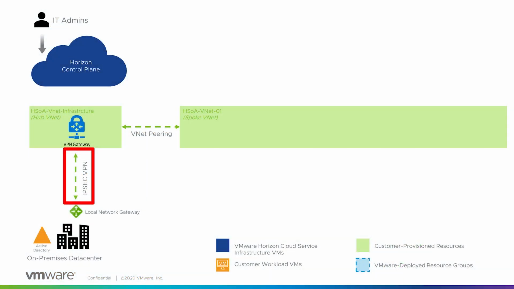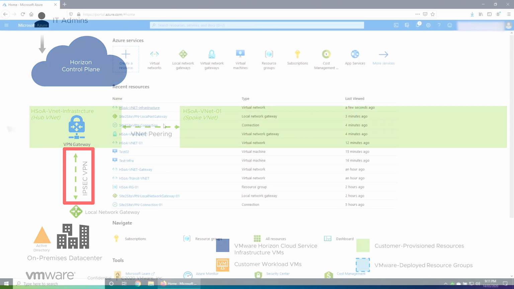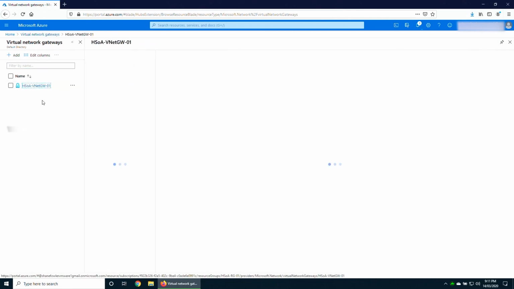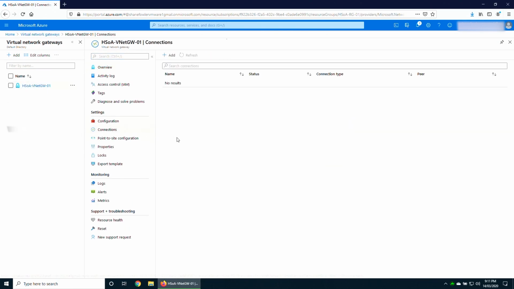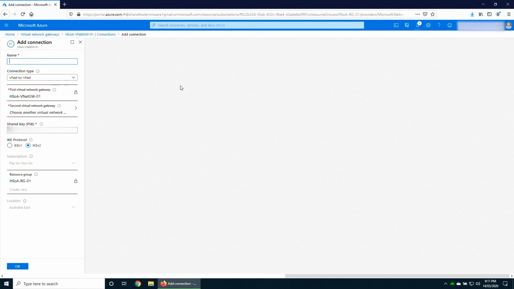The next step is to define the VPN configuration. And what this does is defines the connection between the VPN gateway and the local network gateway, effectively the configuration of the IPsec tunnel that we're going to create for the VPN. So we go into our virtual network gateway, we go to connections and click Add. We need to give it a name. It's a site-to-site VPN.